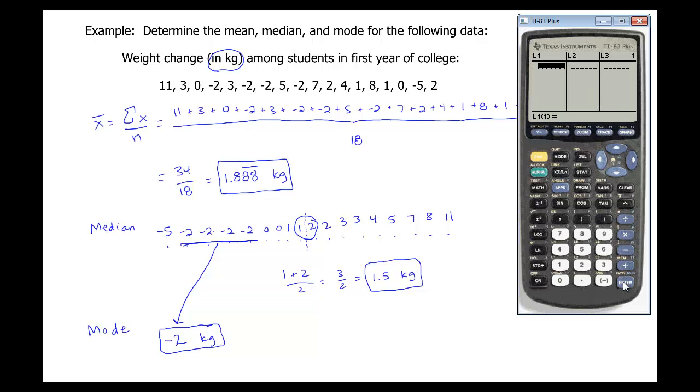And here's places where we can put in lists. They're labeled L1, L2, L3, and you can arrow over, and there should be 4, 5, and 6 in your calculator as well. Typically, if you just use list 1, that'll be easier for you in the long run, but as long as you keep track of what list you're using, you can use any of them and then store data for long periods of time. So what I'm going to do is enter this list of data. So we had 11, and then hit enter, 3, 0, and so on.